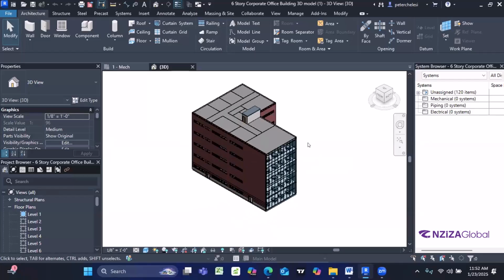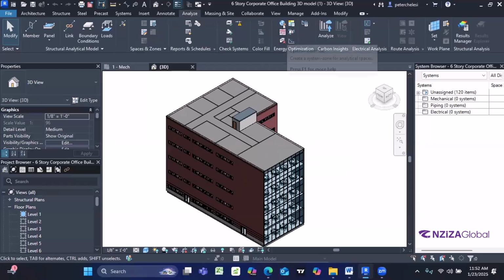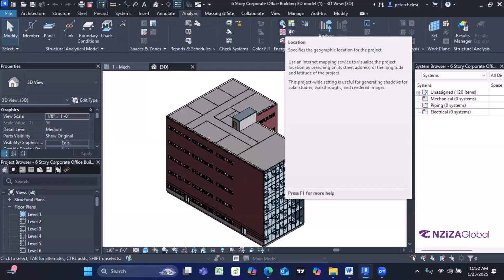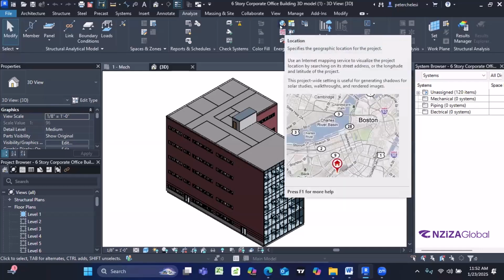For that, you go to the Analyze tab. And in the Analyze tab here, you go to Project Location. There's a small icon with the world map here. So to set the location, because in energy calculation, you need to specify the location first. So click this location.